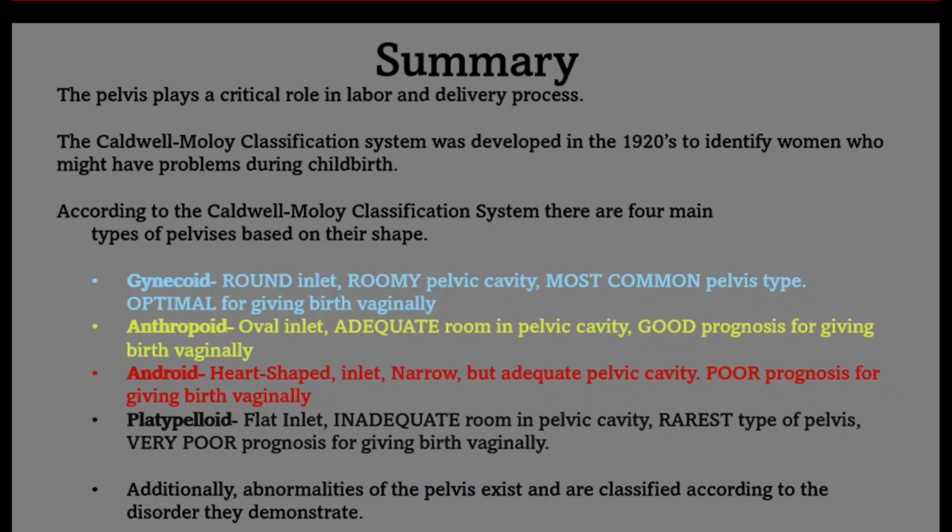And finally, the platypoid pelvis has a flat inlet. It has inadequate room in the pelvic cavity. It is the rarest of types, and it has a very poor prognosis for giving birth vaginally. Additionally, abnormalities of the pelvis exist and are classified according to the disorder they demonstrate.